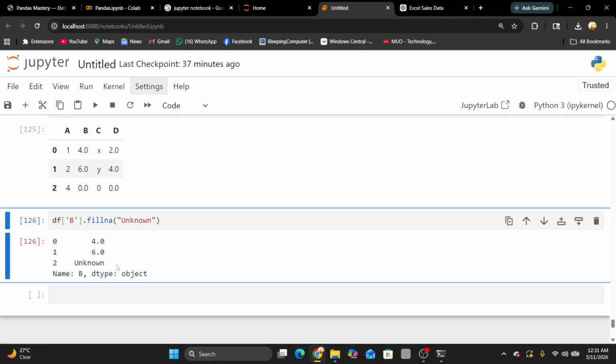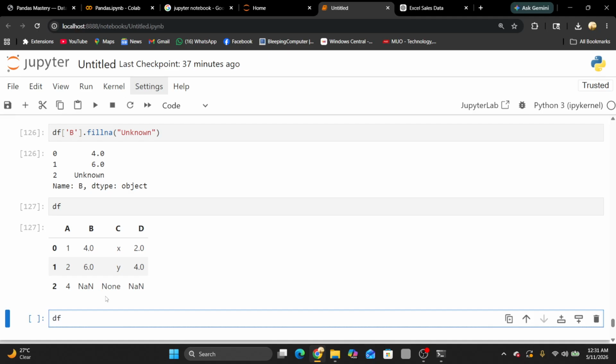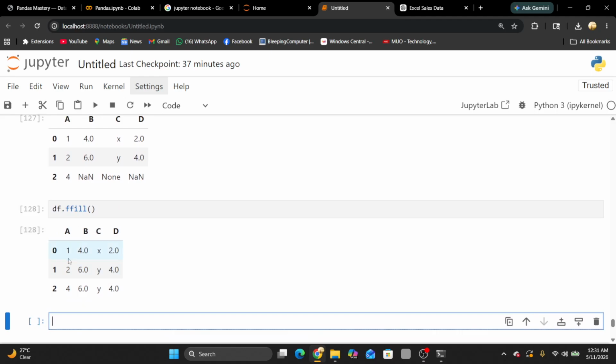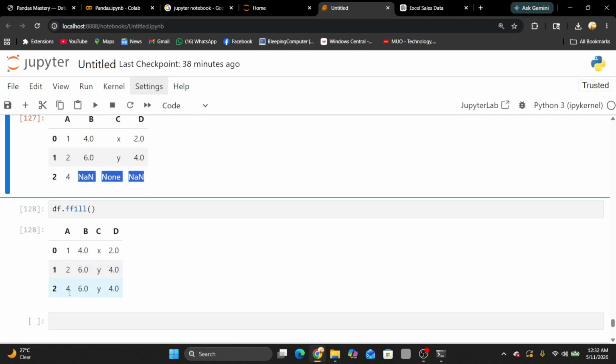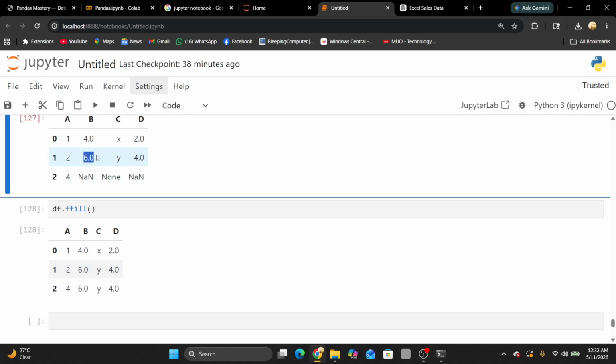Then also the backward fill and forward fill. How can you use the backward fill and forward fill? This is one of the important methods. So I just want to print the data frame first. Now I want to use the forward fill, df dot ffill. This means the forward fill. Okay, a, b, c, d: you can see 1, 4, x, 2, and the second row 2, 6, y, 4, and the third row you can see the change here, 4 as it is. The forward fill means whatever is there will fill forward.